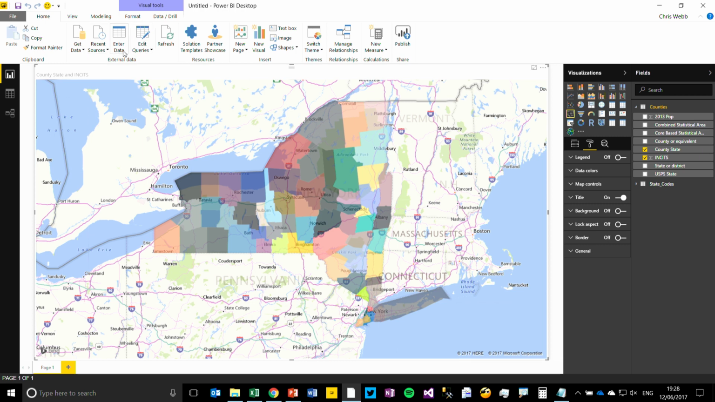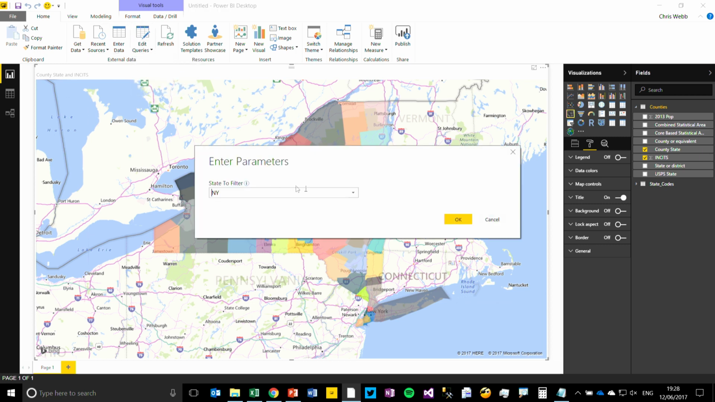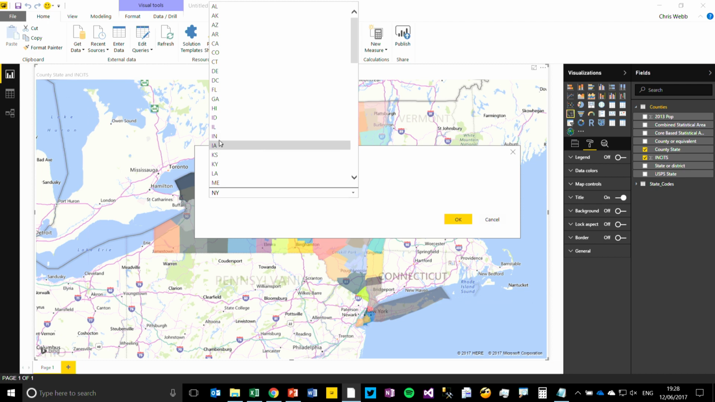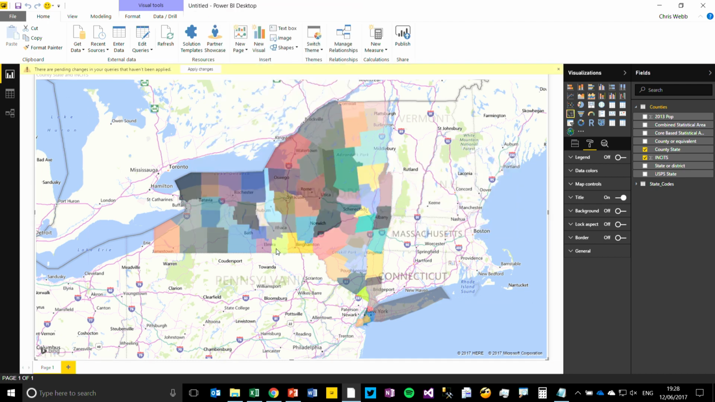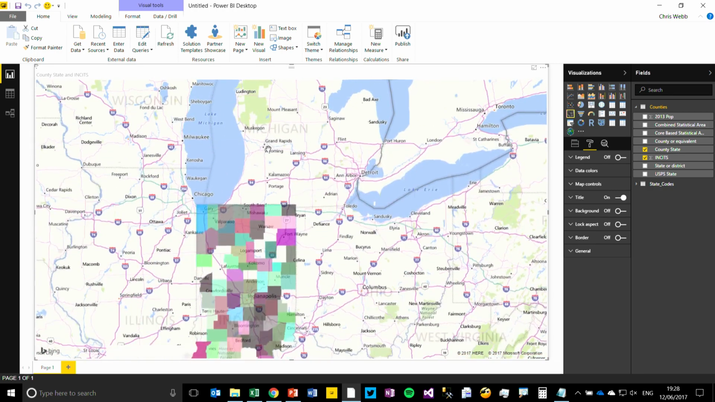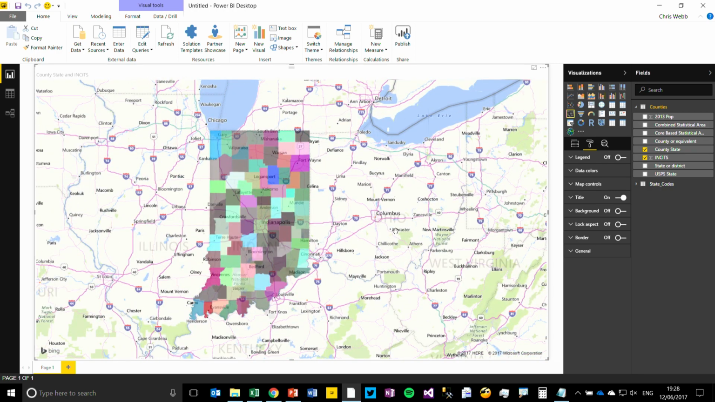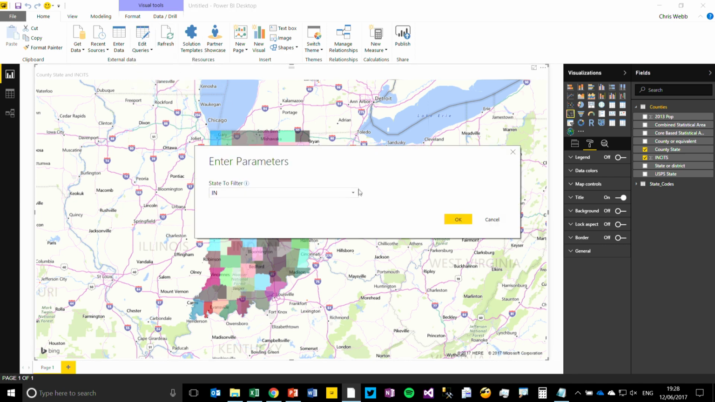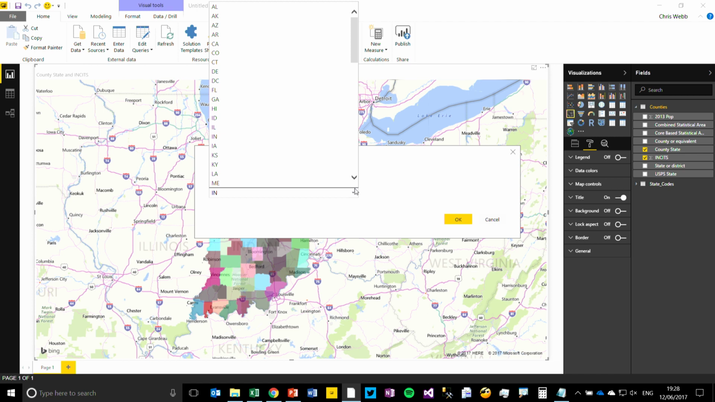And now if I go to Edit Parameters, there we are. Let's have a look at Indiana. And there are all our counties in Indiana. So now we've got something that I think is a lot more user-friendly, a data-driven list that the end user or the person building the report can select. And we've got a little bit more control over what people select. There are fewer chances of people choosing the wrong thing.